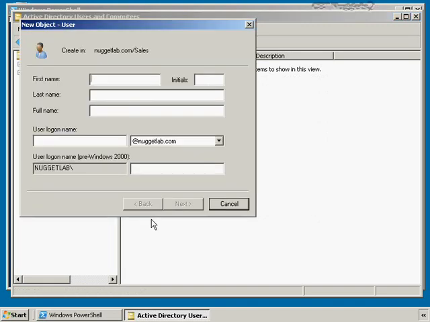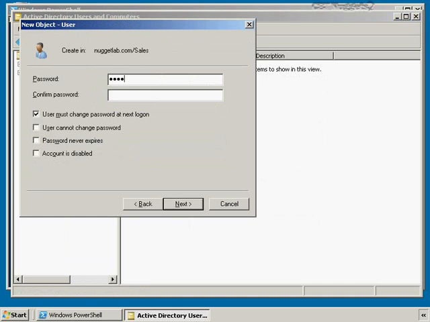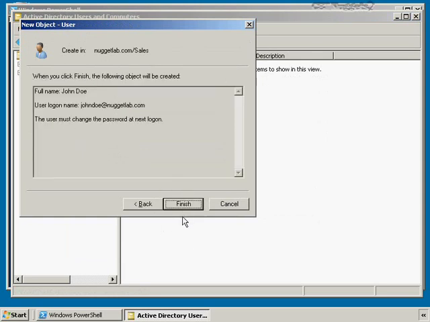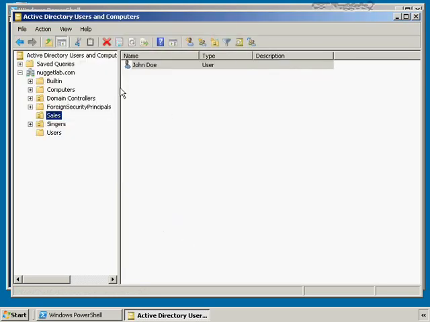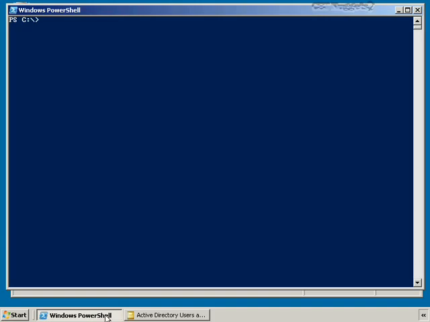We're going to call this John Doe, and we'll give him the logon name of JohnDoe with no spaces, and we'll set a password for him, a nice strong password. Force him to change it at next logon. Okay, and there he is. Now remember, he's in the Sales OU, and the name of this domain is nuggetlab.com. So here's how we're going to retrieve him.